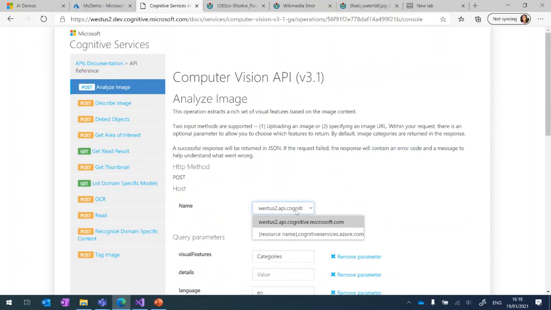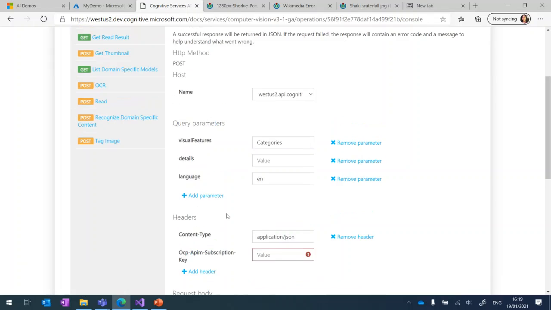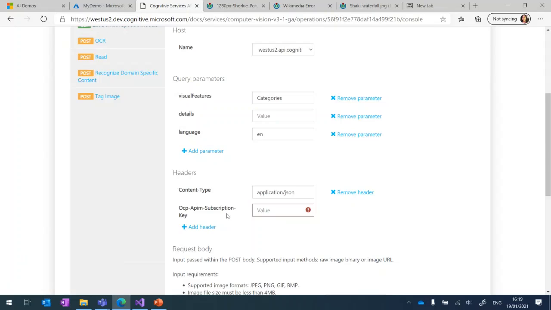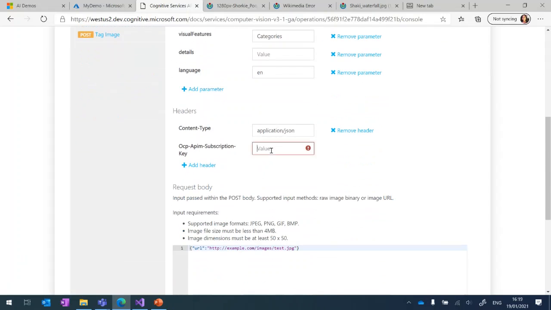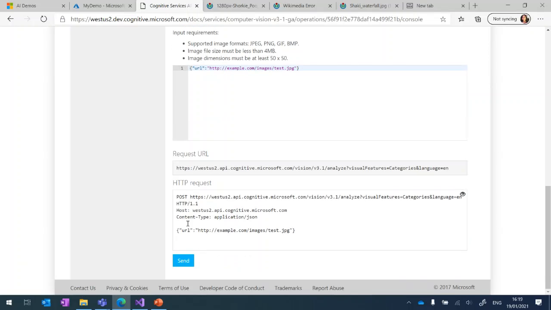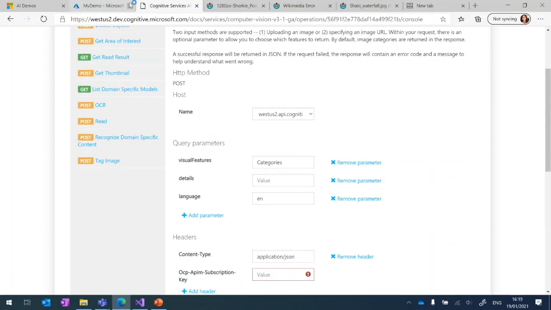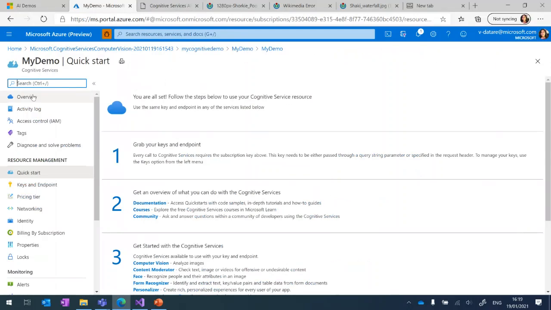The way it works is you give it the URL for cognitive services, add in your key, and then add in any parameters or headers. This is a typical HTTP POST request. You add in the subscription key over here, and in the body, you give it the image that you want to analyze, like this. And then you get the results like this. So let's try it out with the cognitive services that we have.